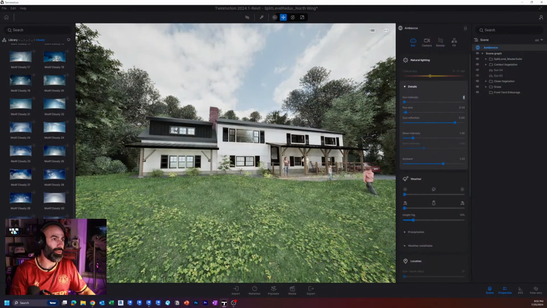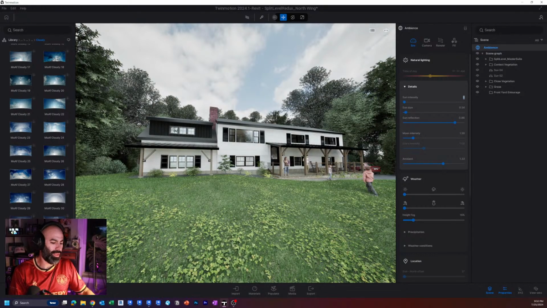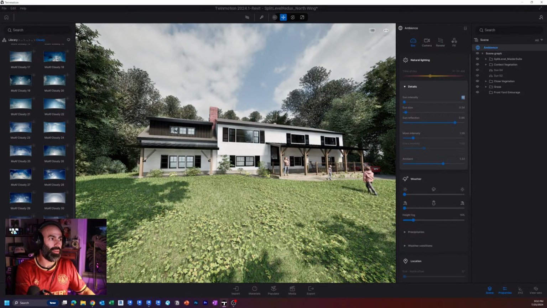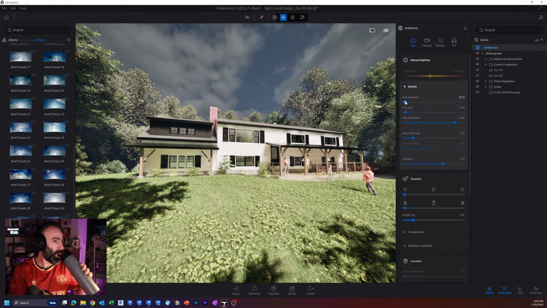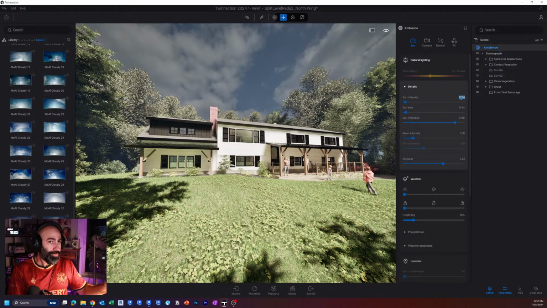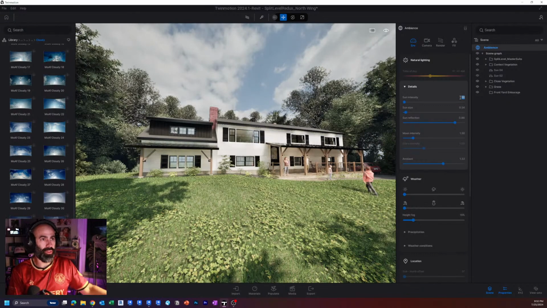If I drop it to 0, you'll see what happens. All the shadows go away, right? If I go to 50, you'll see it's there. And so you can play with this depending on your scene. You can see if I go to 48,000, which is a crazy slider there, it's going nuts, but we're going to go to 50.